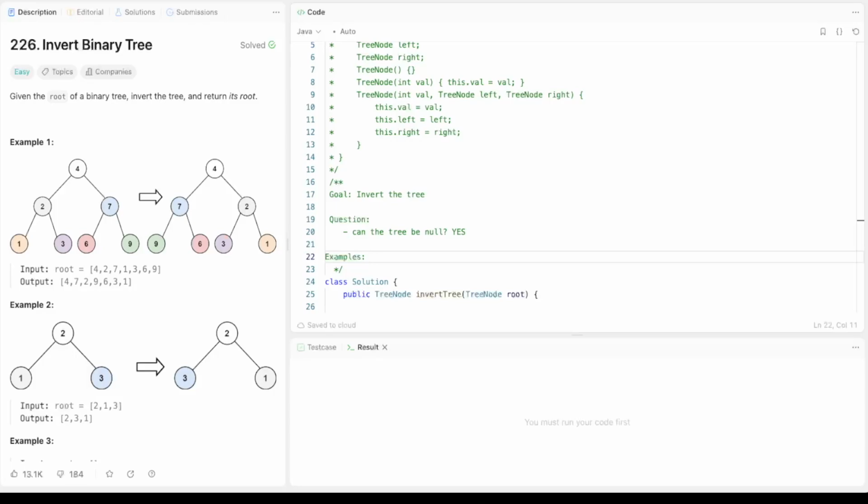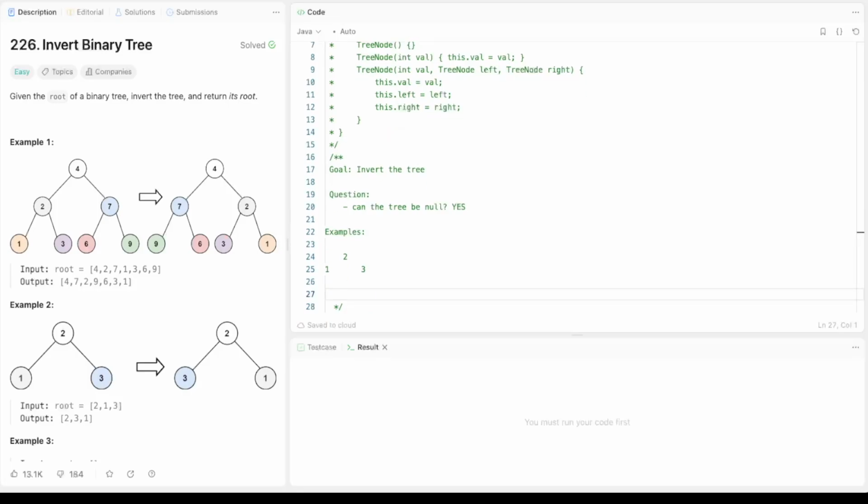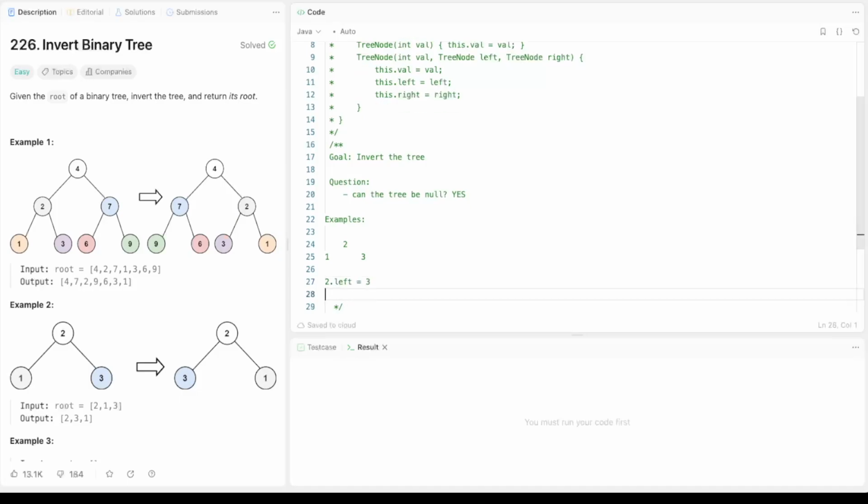Let's start with example number 2, where we have 2, 1, 3. And we know that the end result is going to look like 2, 3, and 1. So we know that in order for that to happen, we would need to basically choose left to equal 3 and choose right to equal 1. And the real question is, how is this going to happen?